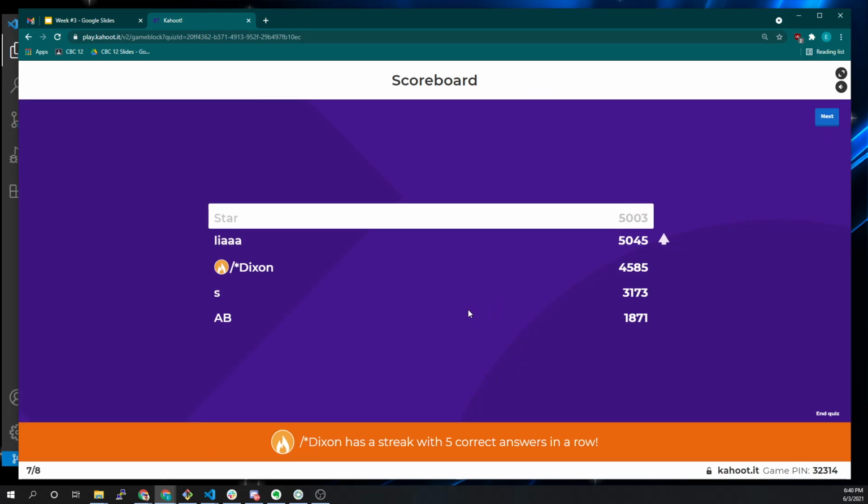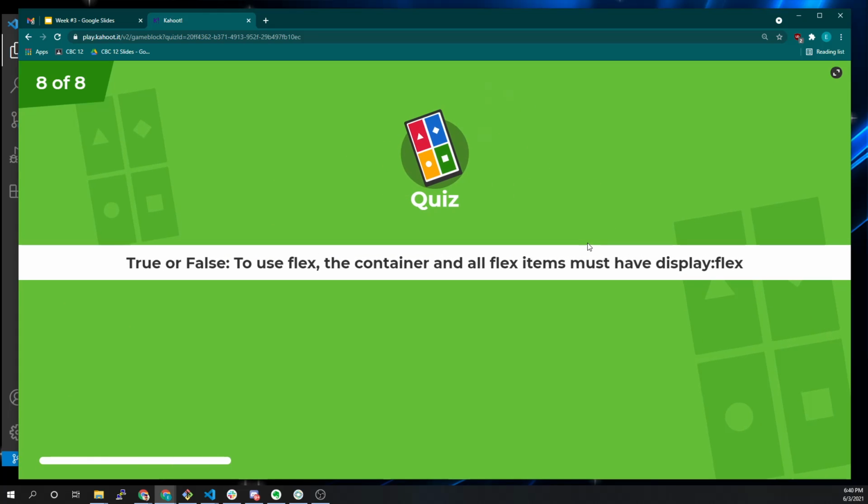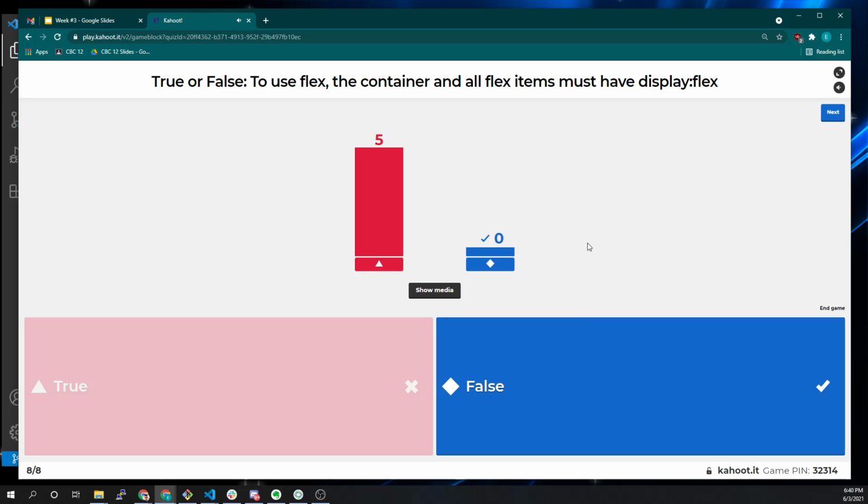Good job, though. Ooh, Leah swoops in at the last second and steals the victory from Estrella. That one's rough. That was a tough one. And only by like 40 points, too. Oh, we got one last question. True or false? Nice. You guys got it all right.